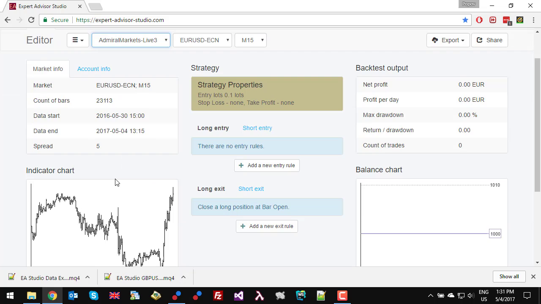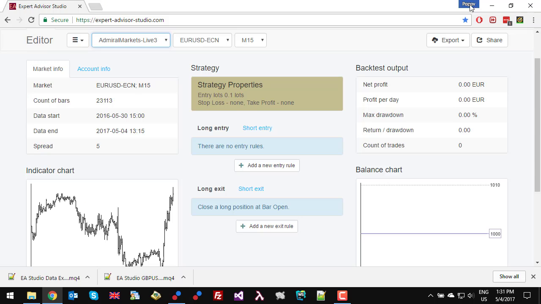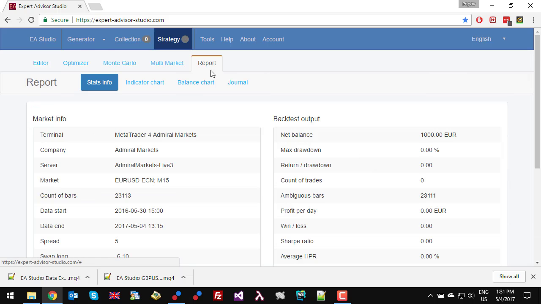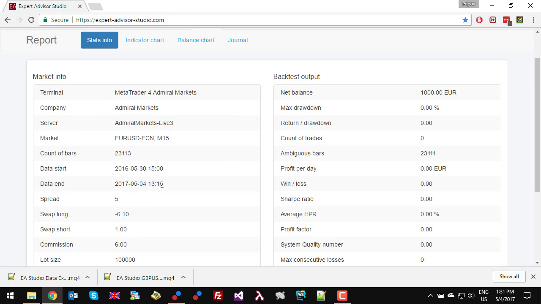When I go to MetaTrader, I see here Admiral Markets YF3. This is the server I'm logged in. And the symbol is EURUSD ECN. Now I can go to report, and I see Admiral Markets, 23,000 bars, commission 6 euro, because my account is in euro.